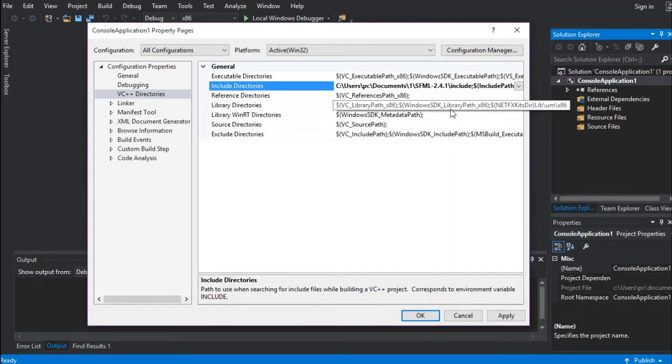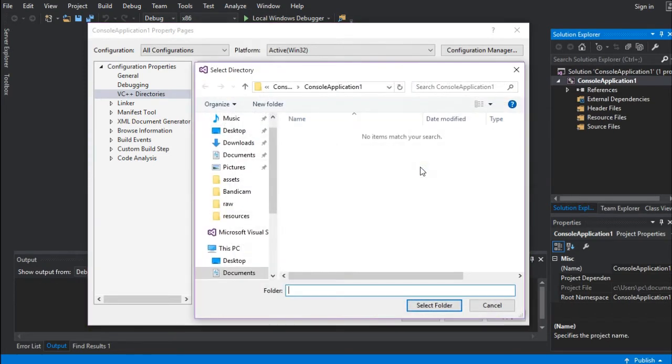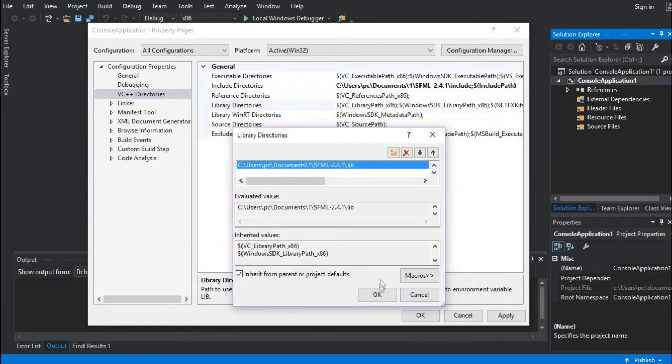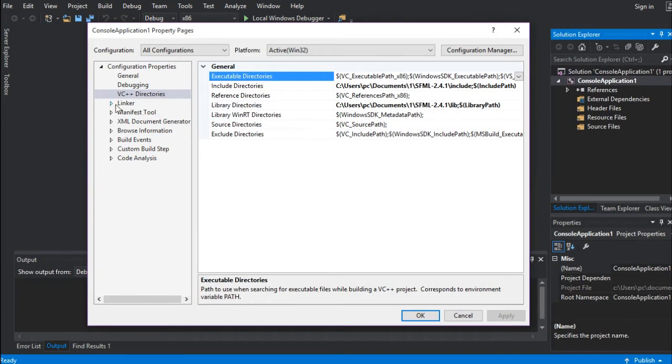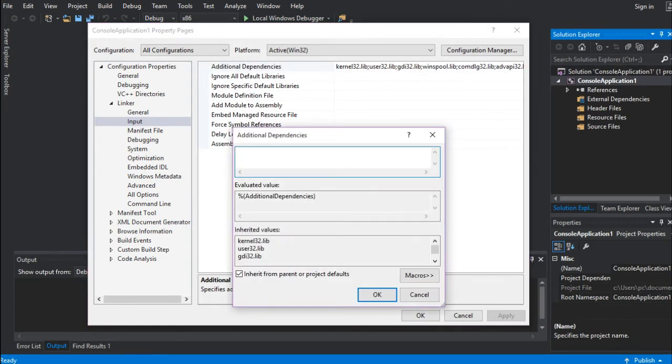Okay. And now we're going to do the same for library directories. Click edit, new line, three dots, again the folder, library, so lib, select folder. Okay, and now we're going to go to linker, input, and here there's a few things that you're going to need to write. I'm going to have them in the description, so you can just copy paste them. You don't need to write them. So we're going to click here, edit, and what you want to do is start writing these down.